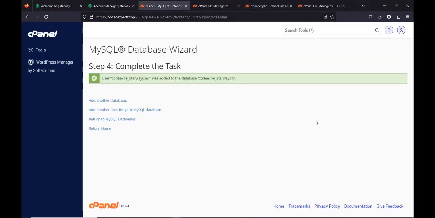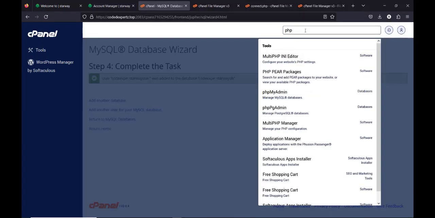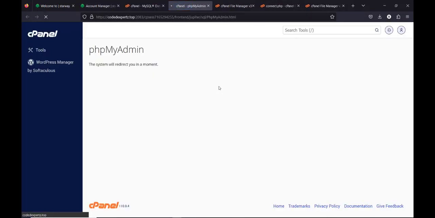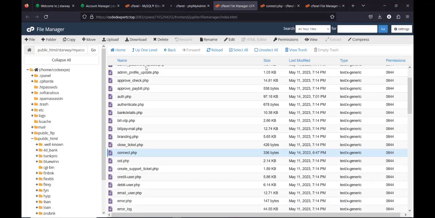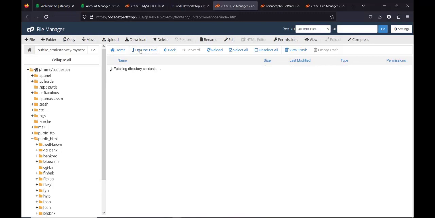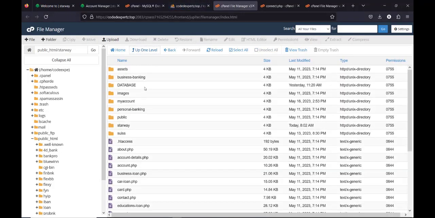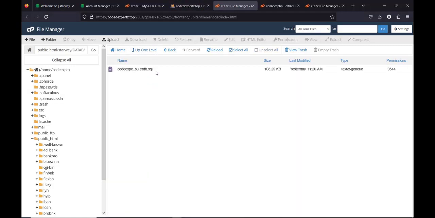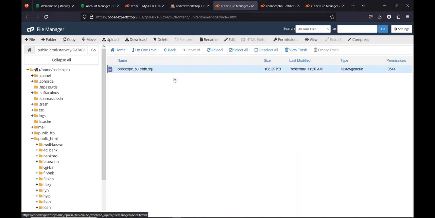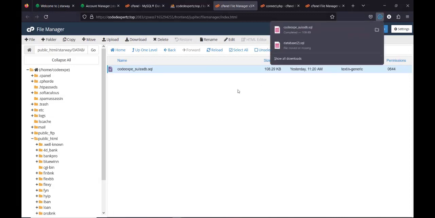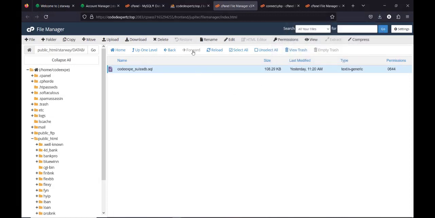So the next thing now is to go into phpMyAdmin. You can search for phpMyAdmin. While that is loading, I will go back to my file manager. You see the database folder, so you click on it. This is where you get the SQL file, so you download it to your PC.